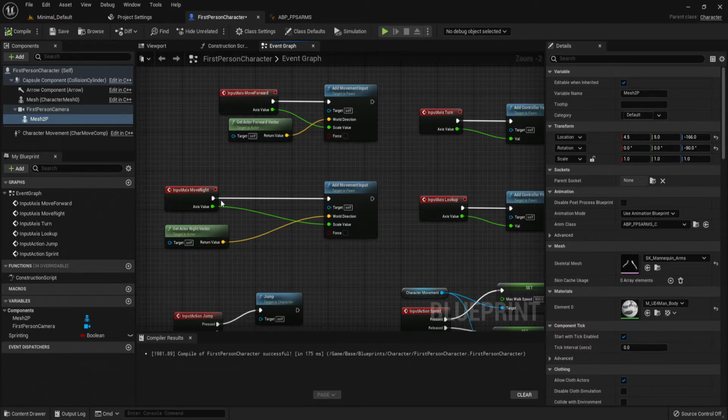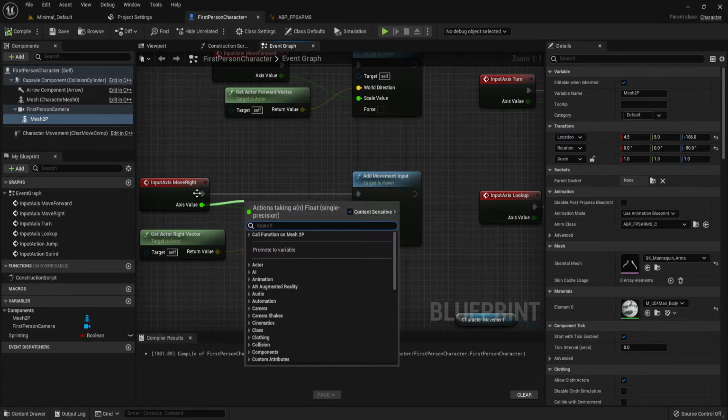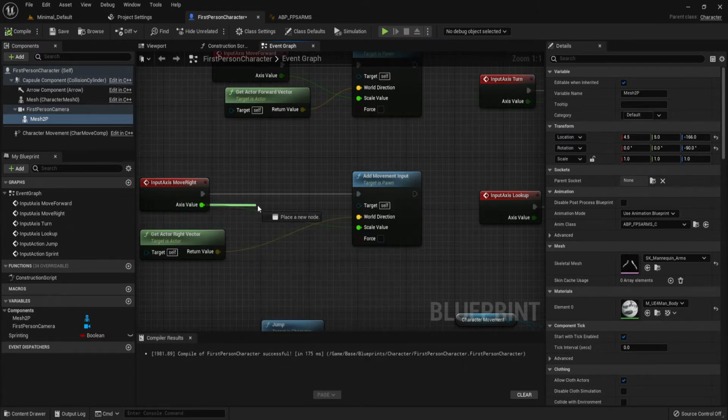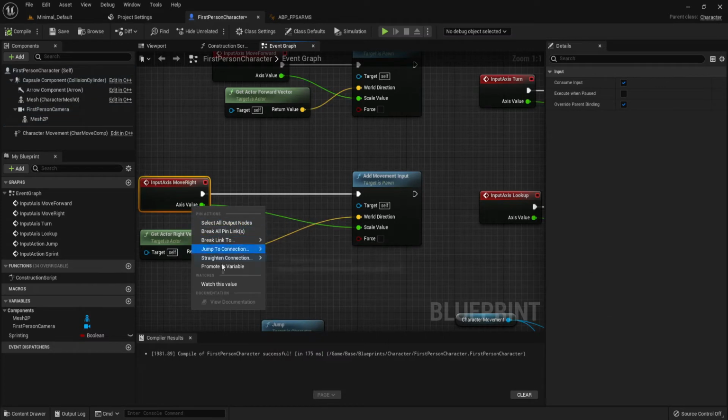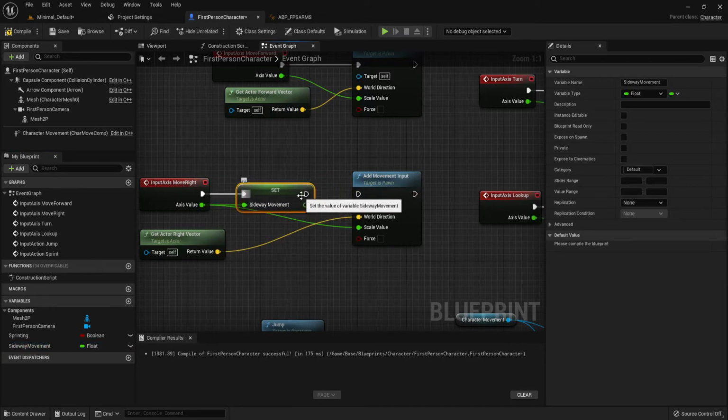And the way we can do that is by finding out the current value of moving right or left. So let's promote the axis value to a variable and let's call this sideway movement. Let's get the pin, plug it in, and we can plug the pin into the scale value.